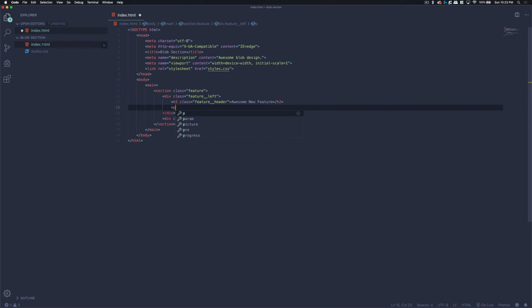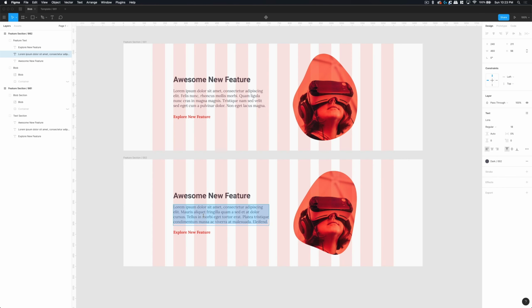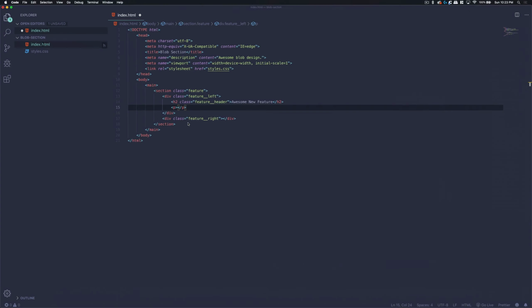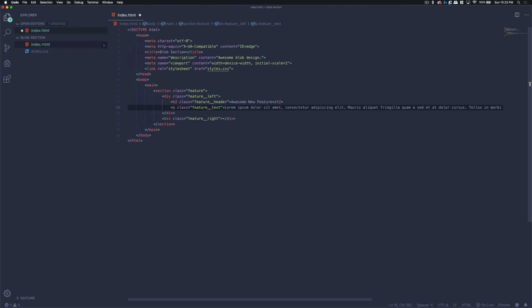If I can actually type, there we go. And I'm going to come into our design here in Figma and just copy this lorem ipsum. And before I do that, I'm going to give this a class of feature text and then paste that in. And now what we can do is come in and add our link here.